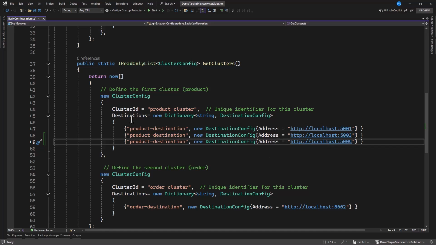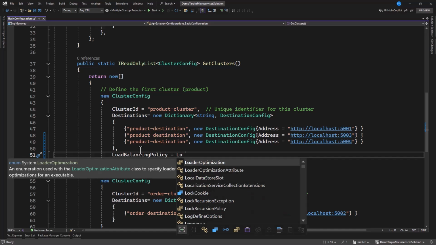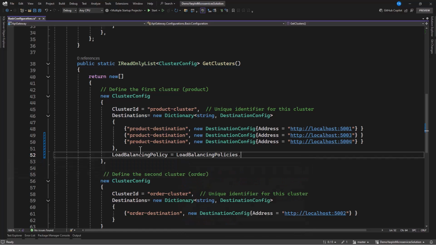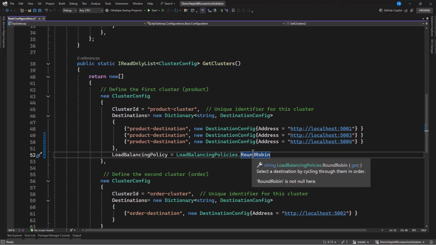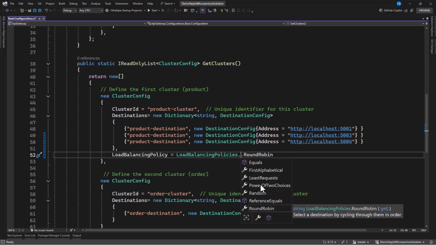Now, after doing this, all that you're going to do again is to add or integrate the load balancer. So have your load balancer policy, and this is equal to the load balancing policies. Then let's use round robin. So we have our policy and we are using this. Round robin is a built-in policy. There are a lot of built-in policies in there. So when you put in a dot, you're going to have all these policies. The default one is power of two choices.